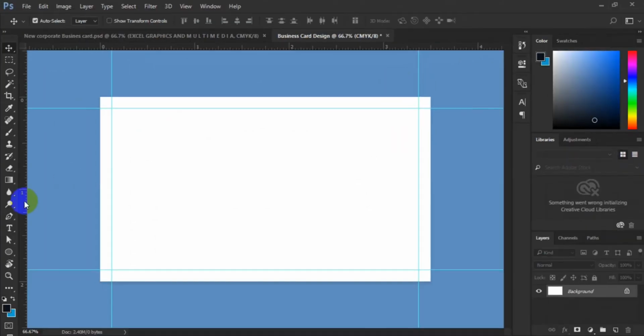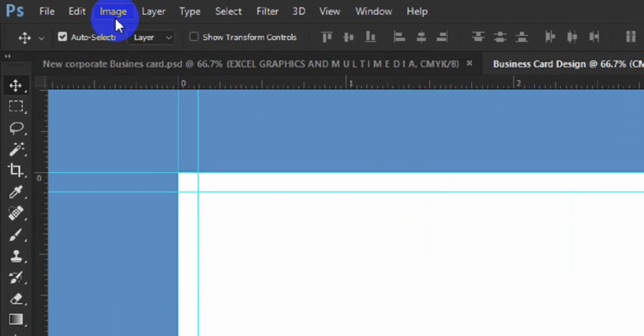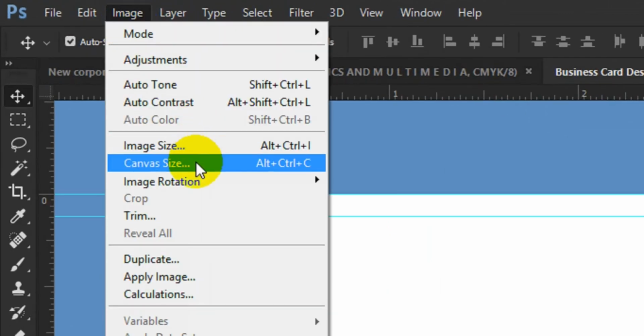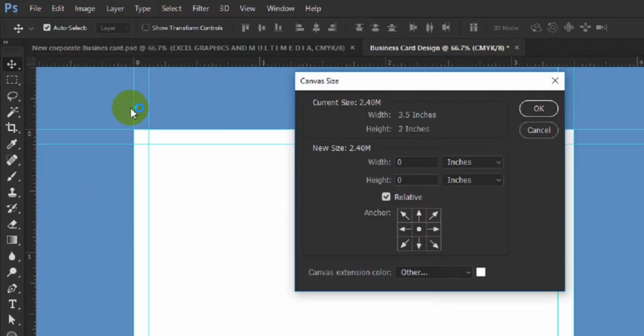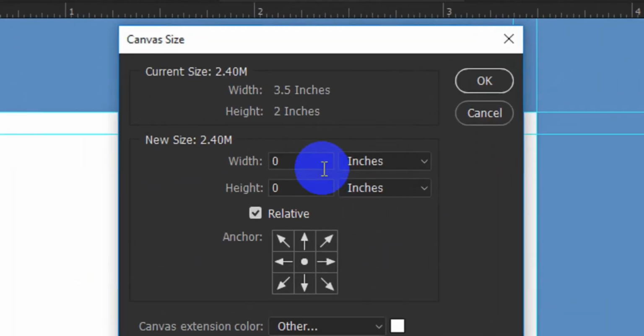Now the next thing you have to do here is to grab your rulers, also both horizontal and vertical. All right. So the next thing you have to do is to go back to your menu bar, click on Image, Canvas Size. The dialog box is going to pop up like this. Then at this point, this is where you have to type another 0.25. Then at this point, 0.25 again.